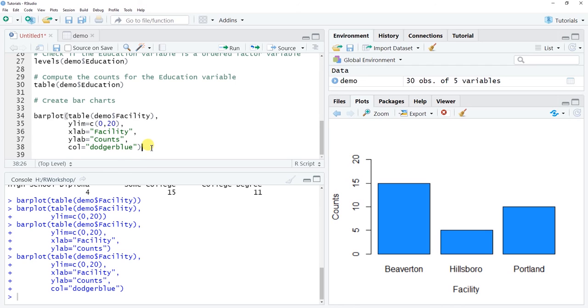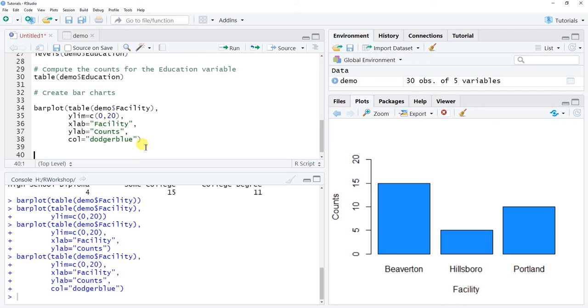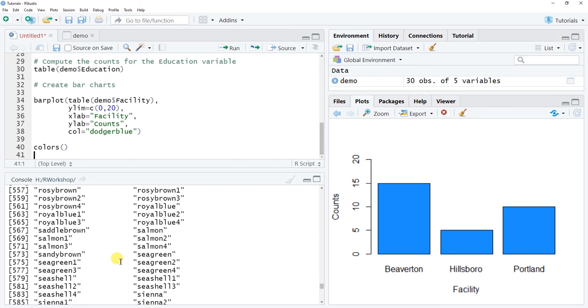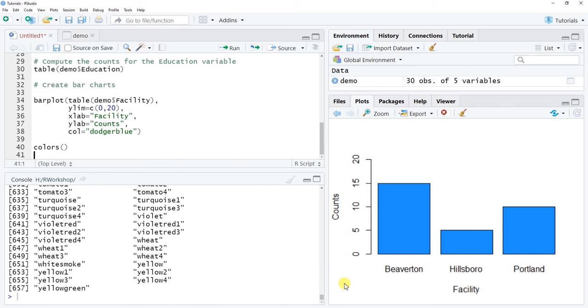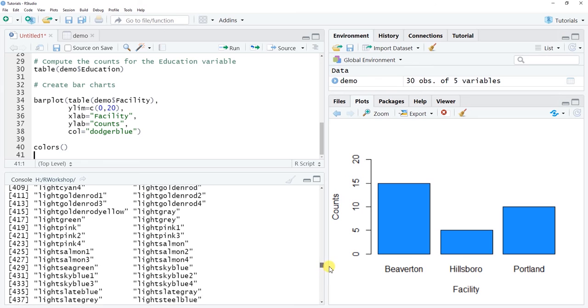If you want to know how to use additional colors, or want to see all the available text colors that you can use, if you just run colors, the name of this function, and nothing in the parentheses, just click run, you'll get a very long list of 657 different names.